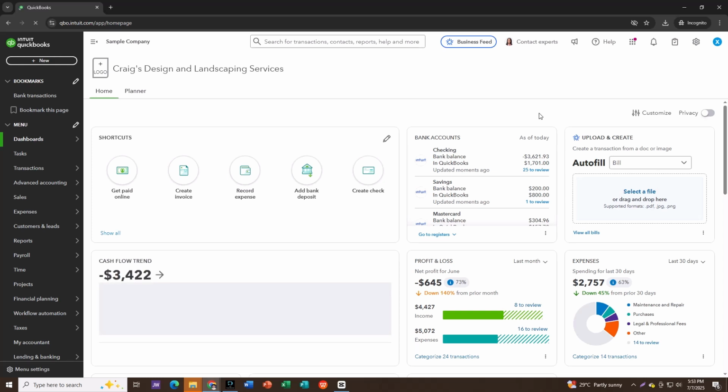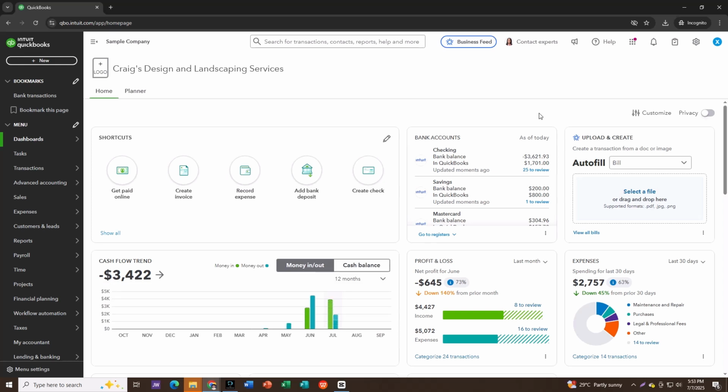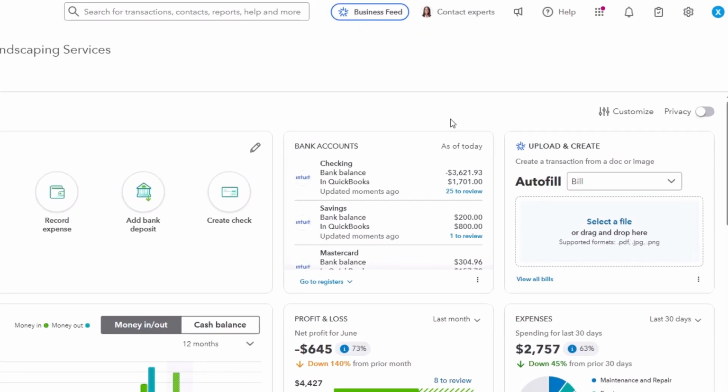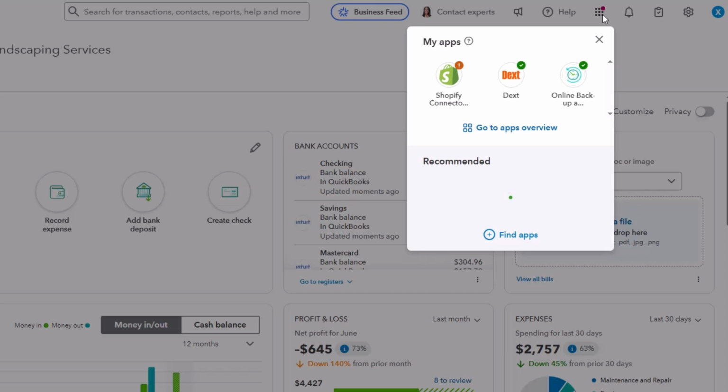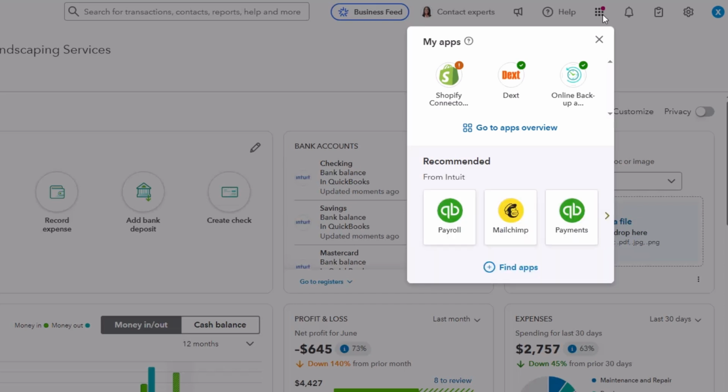Online account to improve the experience in using this accounting platform, as well as to manage your businesses efficiently in this platform. So to do that, on the upper right corner of the screen, simply click the dots icon in here that forms a square. In here, you can see the apps that you have integrated into your business. Currently, for this demo company, we can see that we have Shopify, Dex, and an online backup application as our integrations.